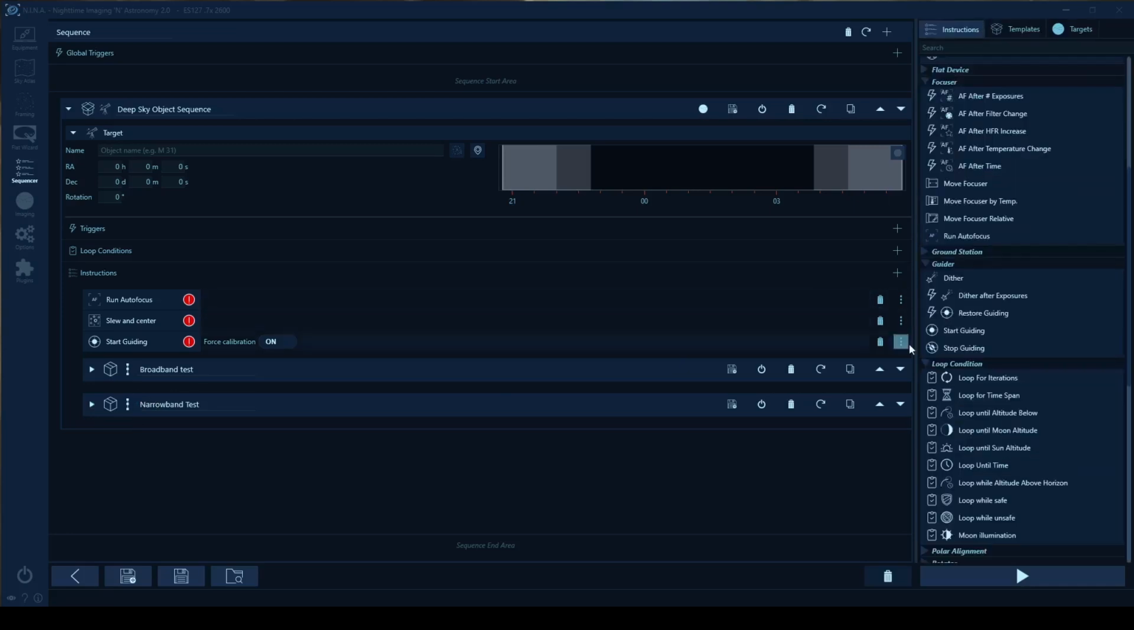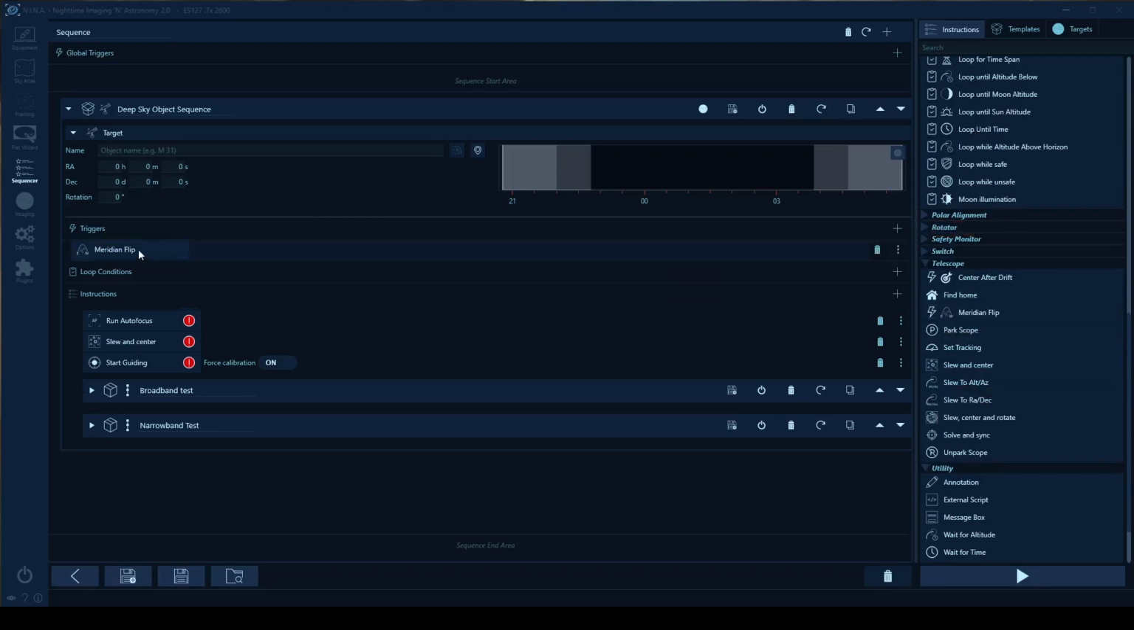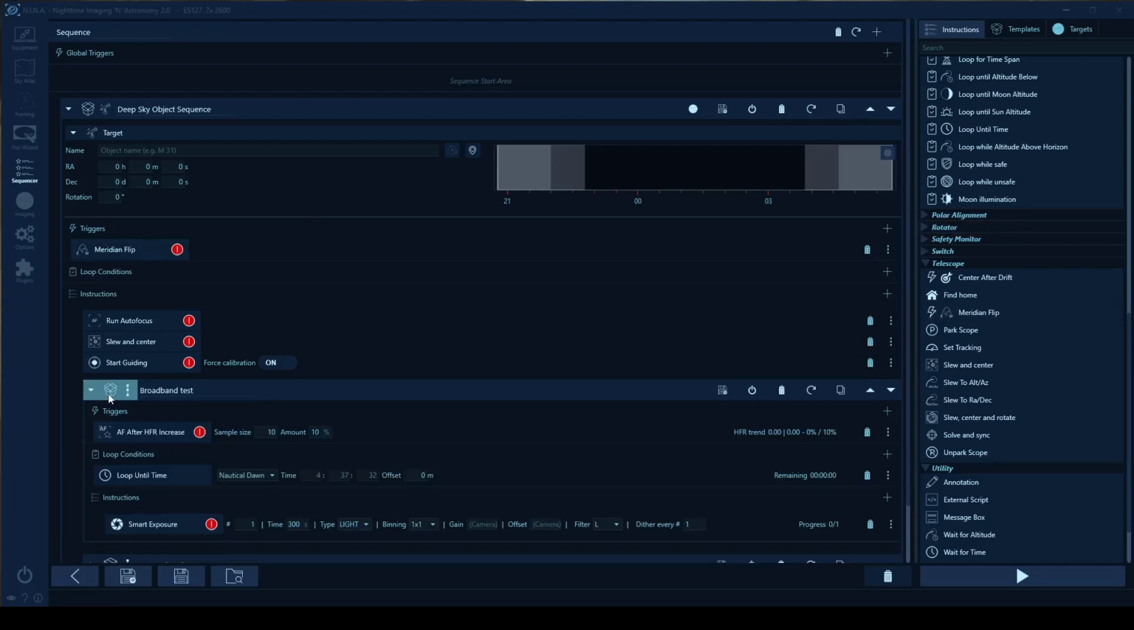So the way that will look, let's go ahead and take a peek at that, meridian flip. If I put it here under triggers, what it's going to do, and let's read this just to make sure we're all on the same page. And again, the telescope mount is not connected, and that's why this popped up. What it will do and how this reads is, what's our target? Have we passed the meridian flip time? If no, then run autofocus, then slew and center, then start guiding with forced calibration, then has our HFR increased by 10%?